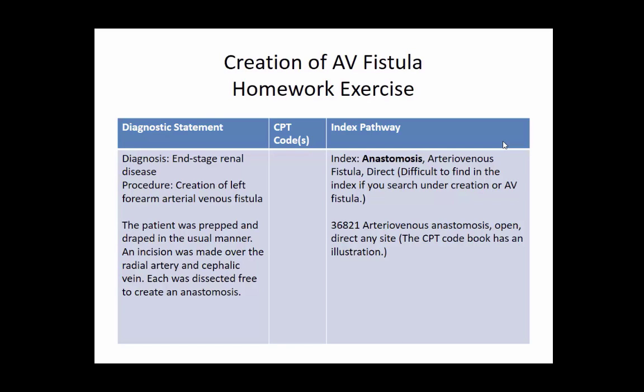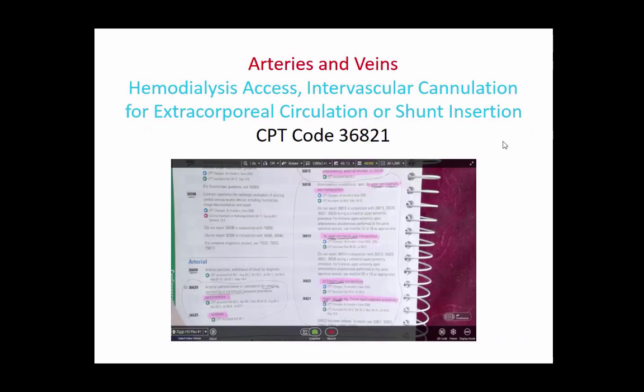So I first looked under creation and AV fistula, and it wasn't obvious what it was, but then there is a main term, anastomosis. When we go there and look at arteriovenous fistula direct, that takes us to the correct code. There is an illustration in your CPT code book as well. And here's the code, 36821. You see I have the entire family of codes circled. The parent code 36818, but the code that describes what we're doing, the direct method, is all the way down to 36821.